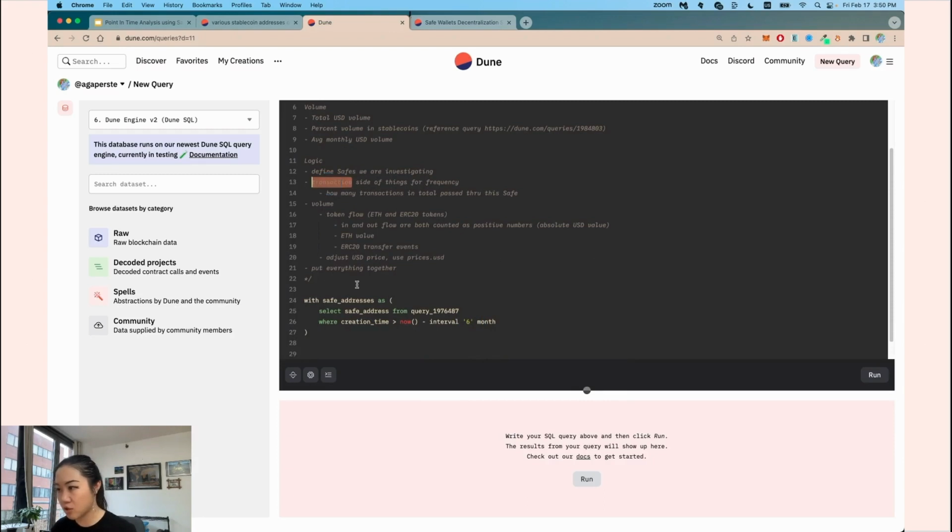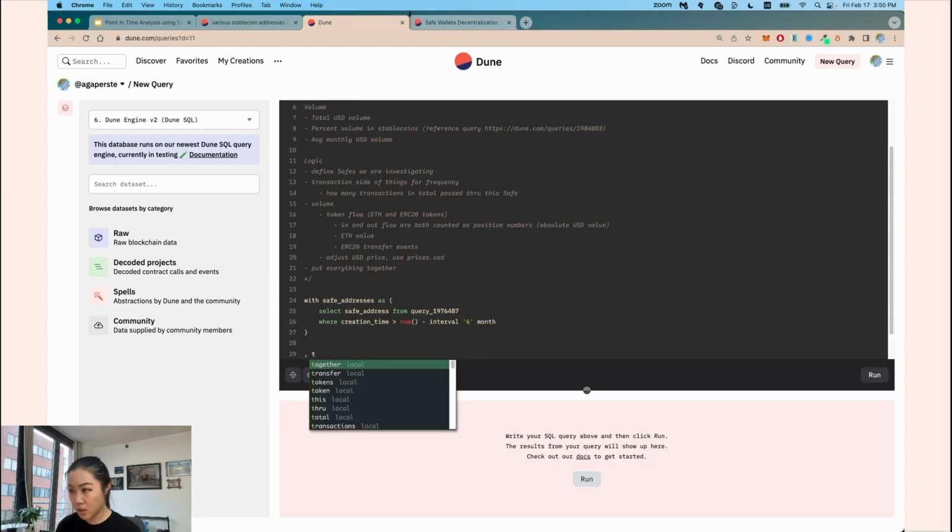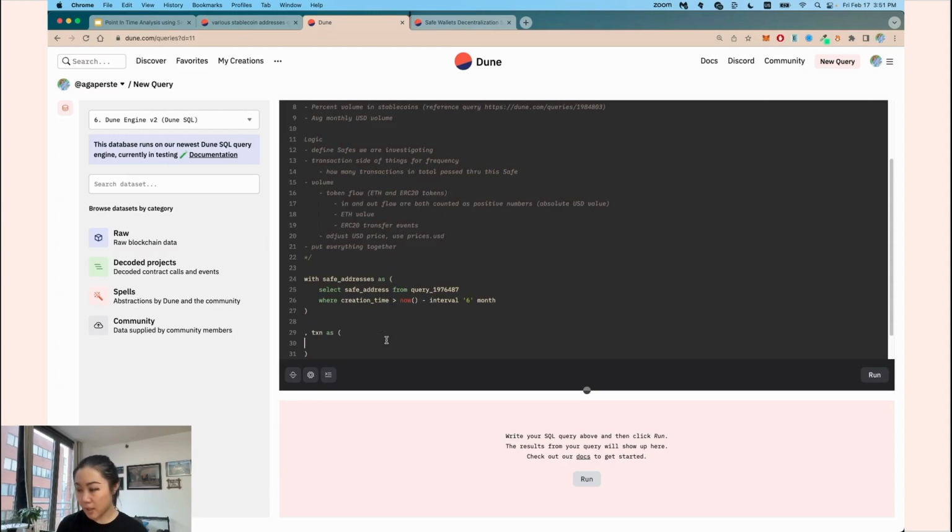Next step, we want to get the transaction side of things. So let's start a CTE for that. Transaction as, we are doing a select from Ethereum.traces. Why am I using the traces table? You could just look at the transactions table, but there could be a lot of internal transactions that are triggered by the top level transactions. So I want to be able to take into account of those. So I want to have all the transactions that have in general passed through the safe and not just the ones that directly started with the safe. So that's why I'm doing traces.